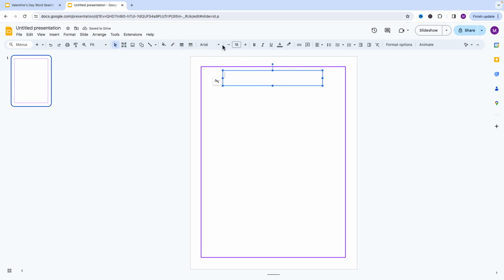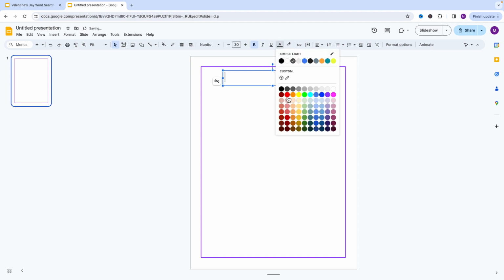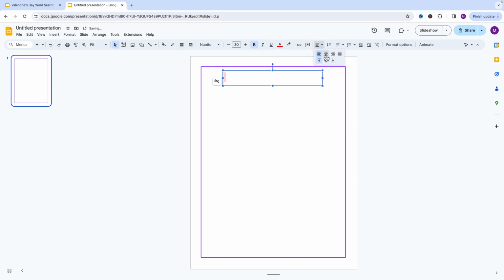And I'm going to change the font now. Nunito, bold, I want it to be a size 30, I want it to be red, and I need it to be aligned to the middle. So let's type that in now.